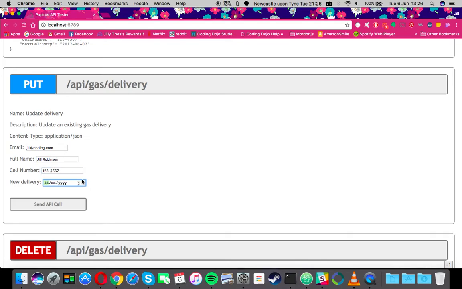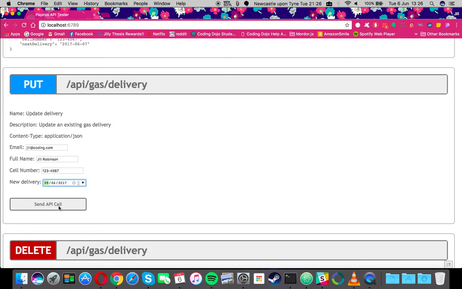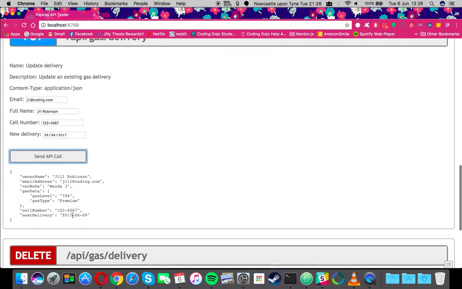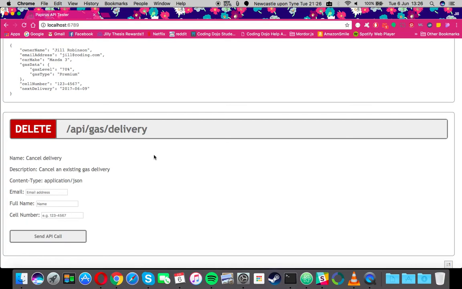cell number, and say I want to change my new delivery from the 7th of June to the 9th of June. Send the API call, and then you can see it's updated the delivery for the gas truck to come to your car. And then finally, I have a delete route, which lets me delete, cancel an existing gas delivery.